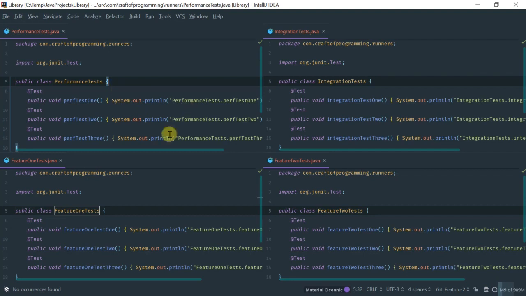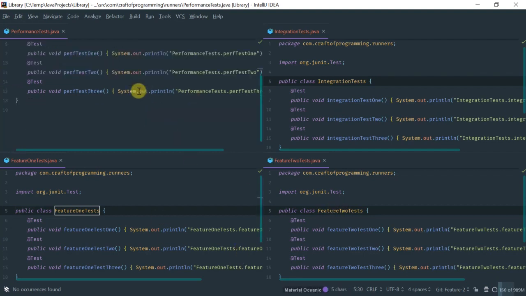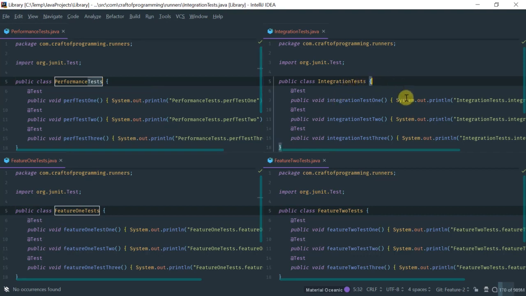In this video we're going to cover JUnit test suites as well as JUnit 4 categories. So I've got here four test classes. I've got here performance tests, I've got here a suite of integration tests, as well as two feature tests. So again, this is just an example to show the power of JUnit 4 in terms of test suites, and this is obviously a contrived example, but this will do for this demonstration.